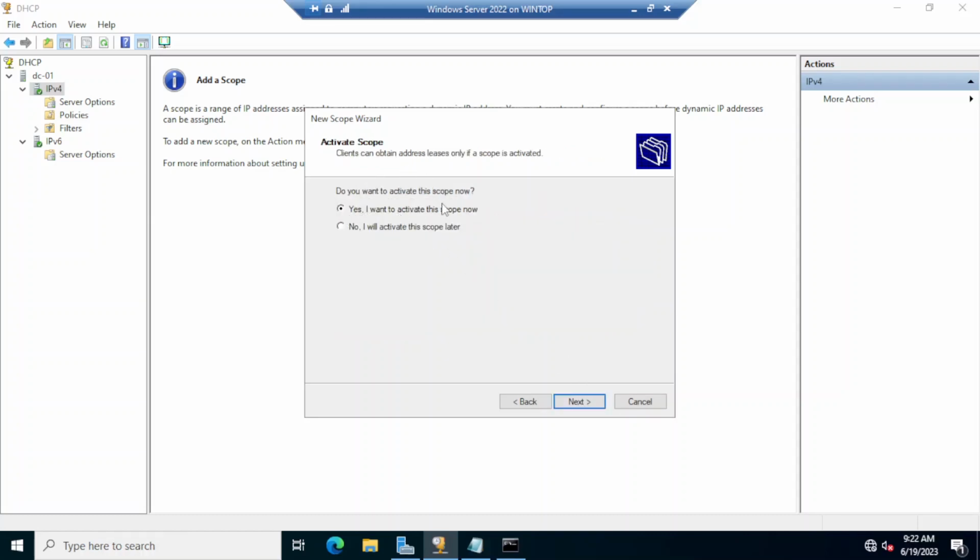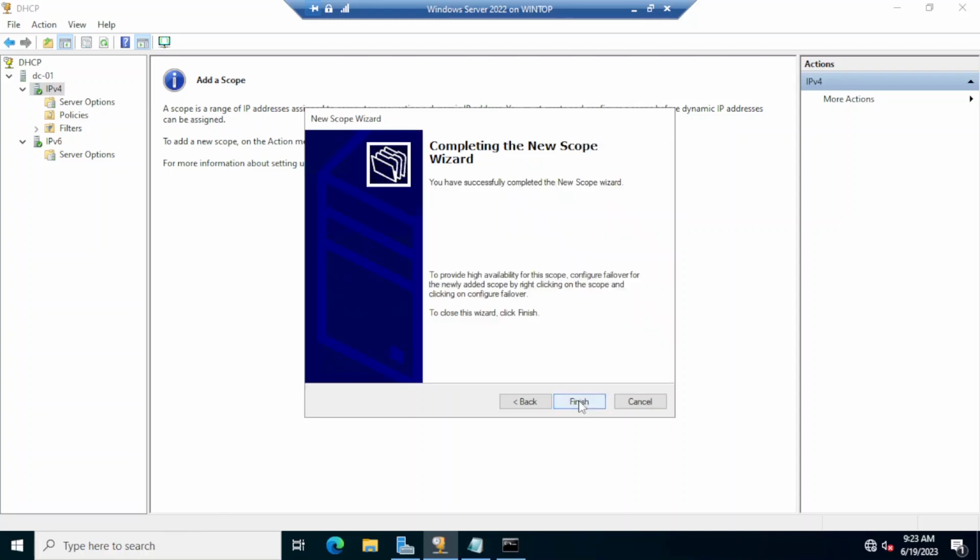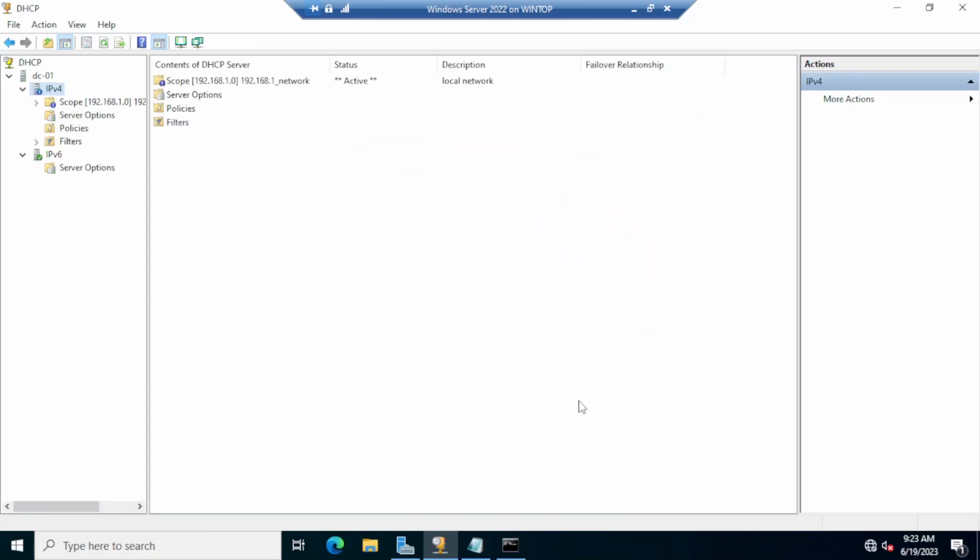And now I'm ready to activate the scope. The scope needs to be active in order for the DHCP server to be able to listen and assign IP configurations to client computers. So I'm going to go ahead and click next and finish.